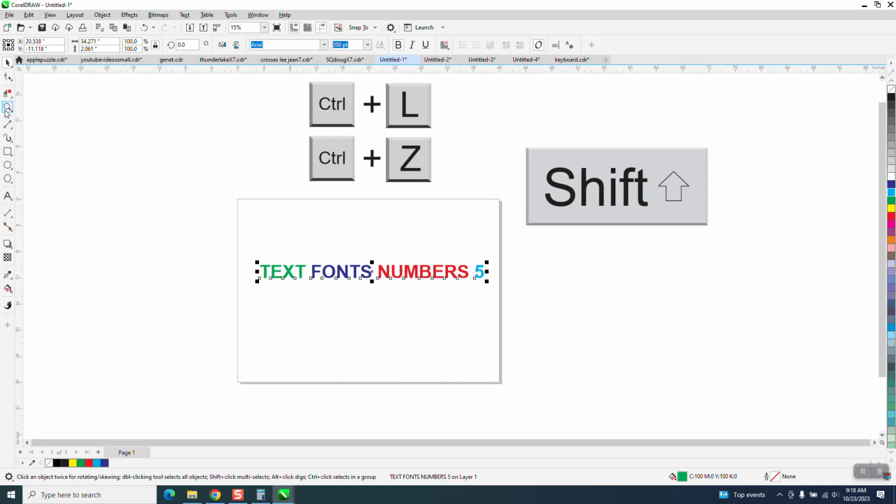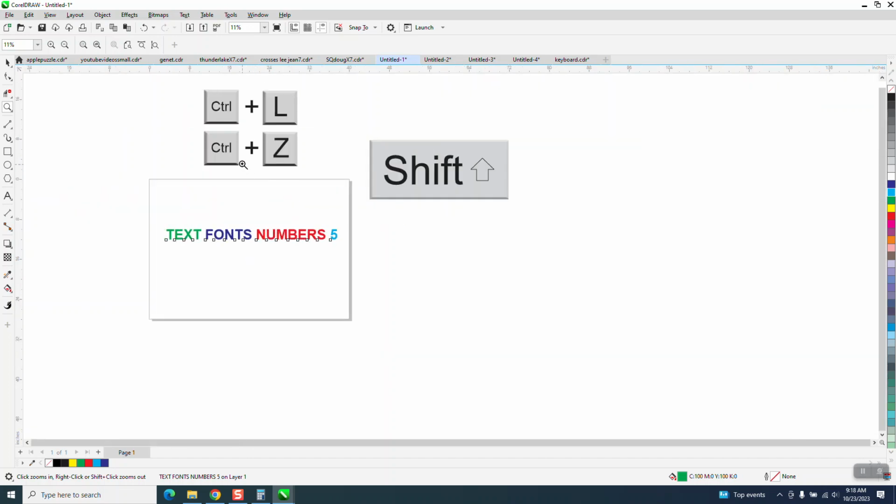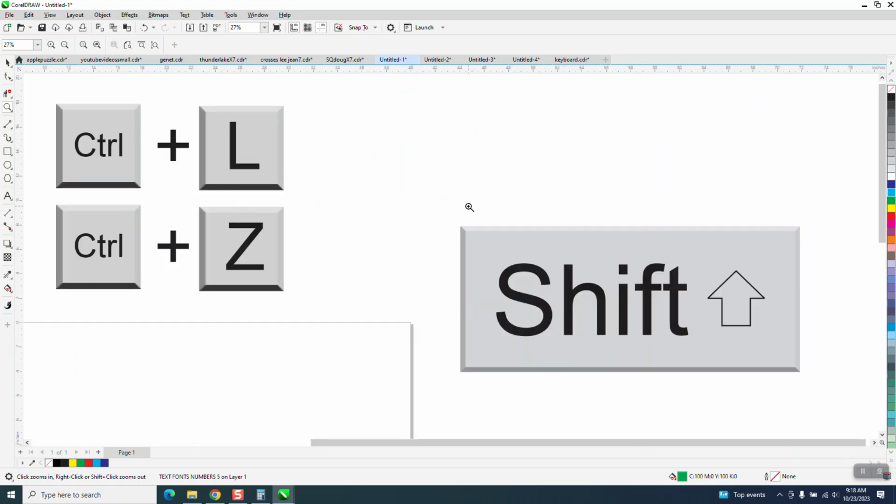And it not only put them in that order, but it spaced them out appropriately, even though the text they were touching before. So Control L, Control Z, and the shift key.